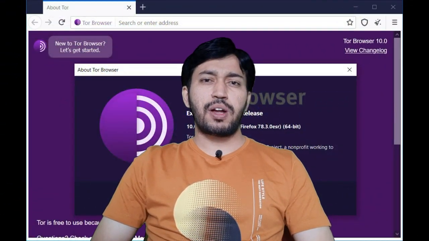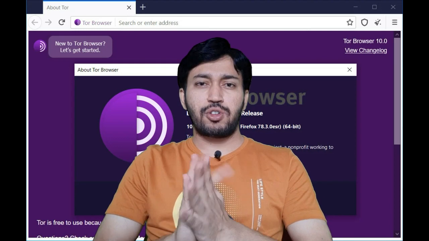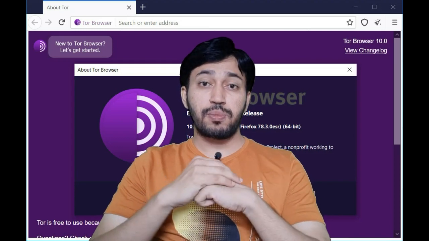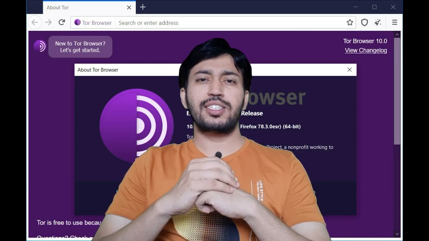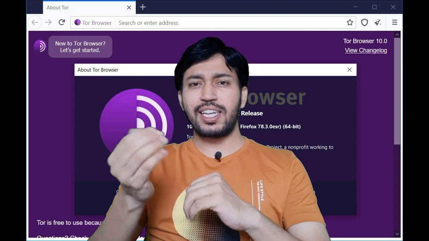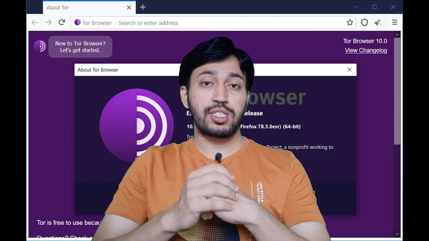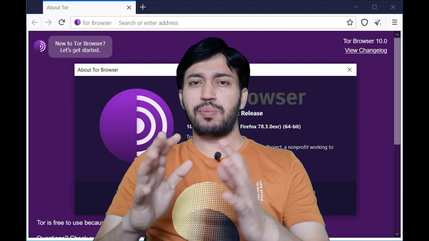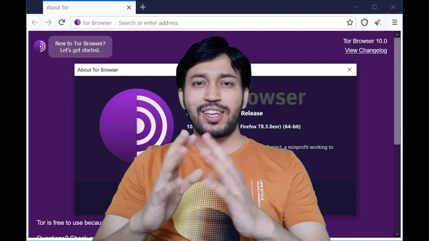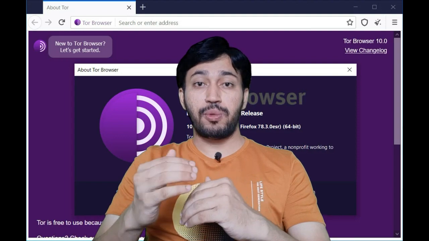Now a Tor browser is there on the Tor project website. When you go to the Tor project website, you will see that there is a Tor browser. You can easily download it and install it on your Linux system or your Windows system, and you can browse anonymously. But Tor can also be handled in GUI mode, and in this video I will tell you how you can control Tor using a GUI application.